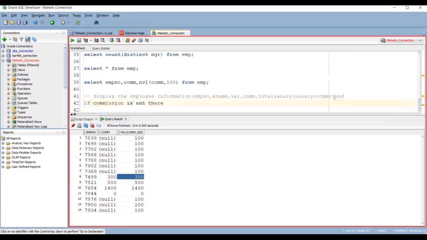And the business condition is, if the commission is not there for an employee, treat the commission as 100. Understand, sir, what I'm trying to say? So you need to populate this for the employee.